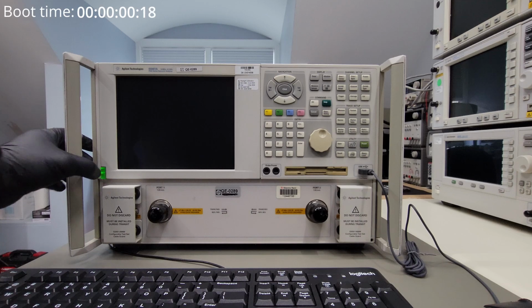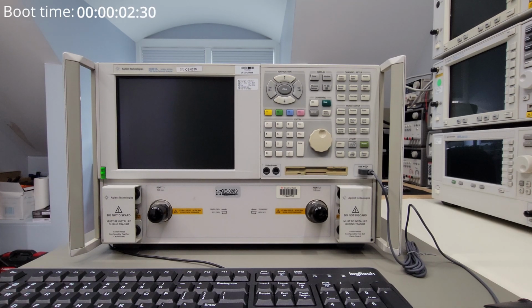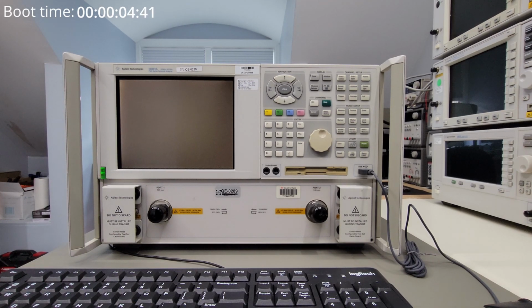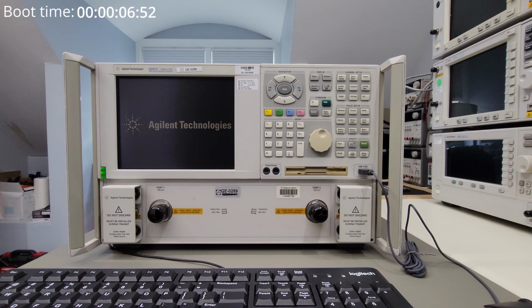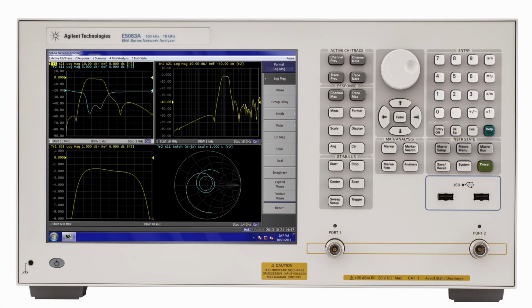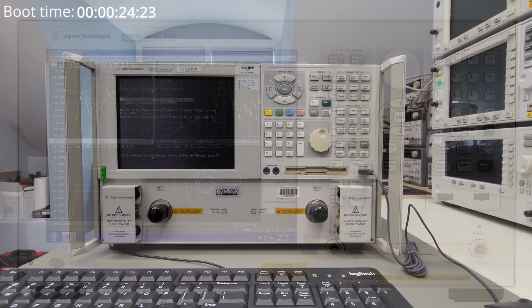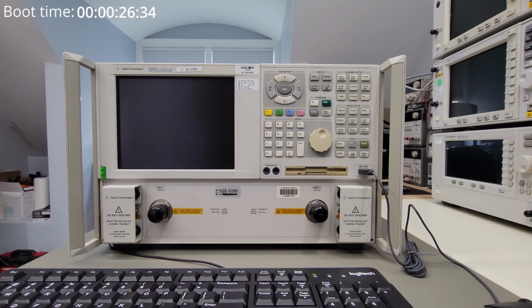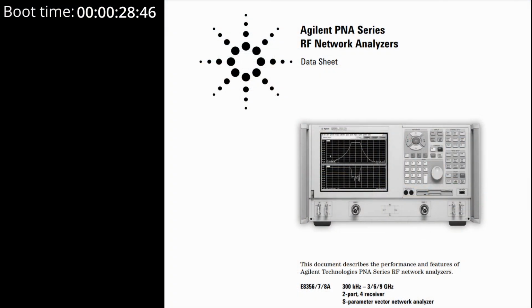Before we get started, I'd like to share some info about the PNA series of network analyzers, which have been in production for over 20 years. The PNA, which stands for Performance Network Analyzer, was first released by Agilent in 2001. These instruments are offered as a higher performance alternative to the ENA, or Economy Network Analyzer, which is also still produced. The first PNA models released were the E8350A series, which covered frequencies up to 9 GHz.